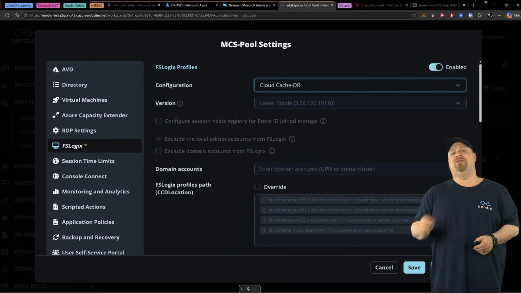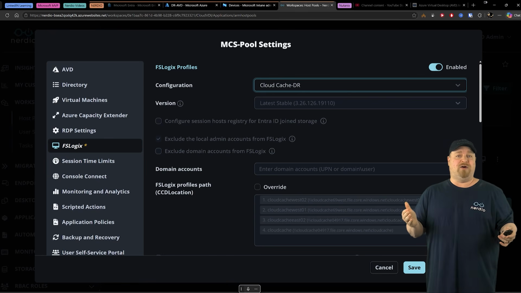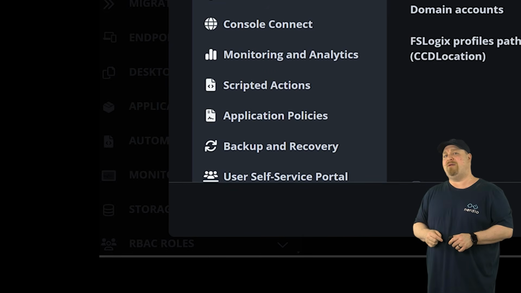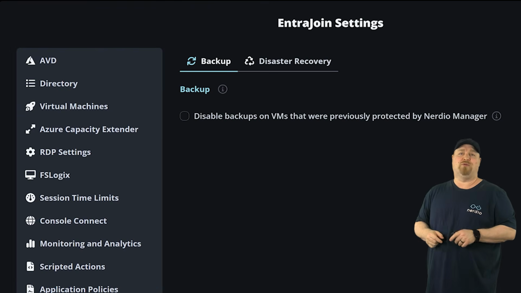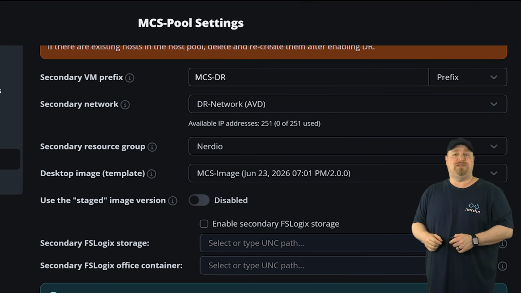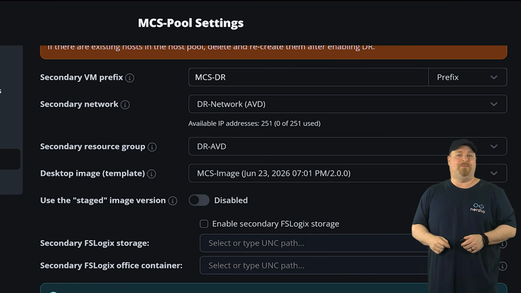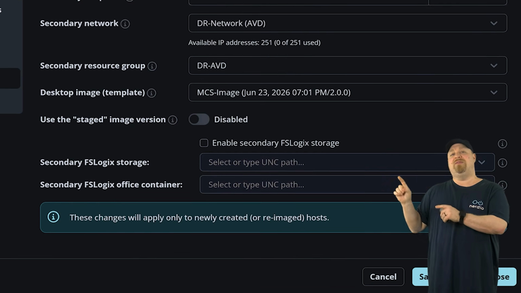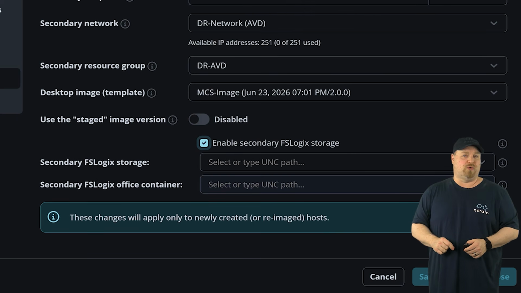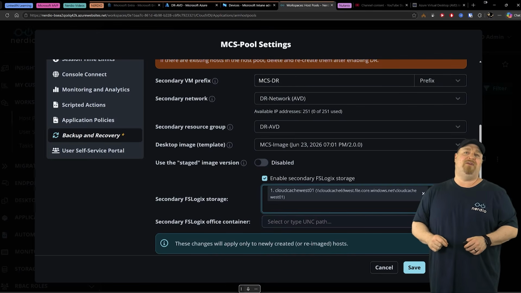Now we just need a plan for those DR hosts. And since this is an active scenario, just go down to the Backup and Recovery, and then go to the Recovery tab, and Enable. Set the prefix for the DR VMs, and then pick the DR network, resource group, and the OS image. And then down here, you want to enable the secondary FSLogix storage. Pick your share in the DR region, and then you can click Save and Close.